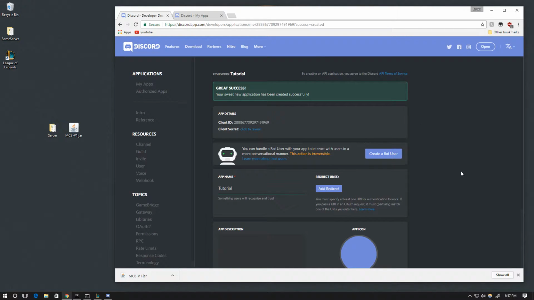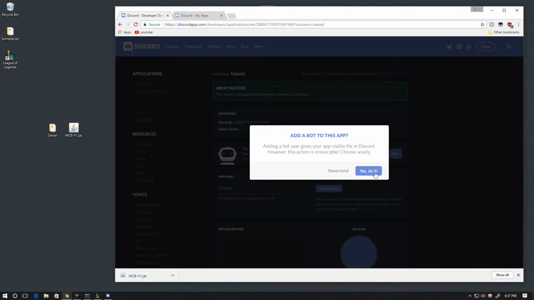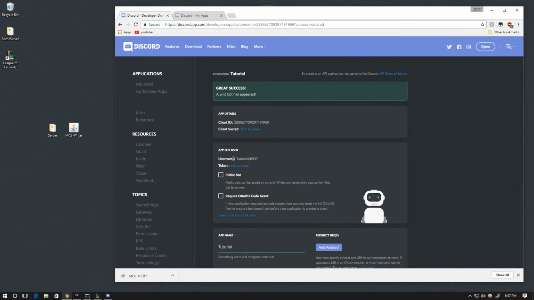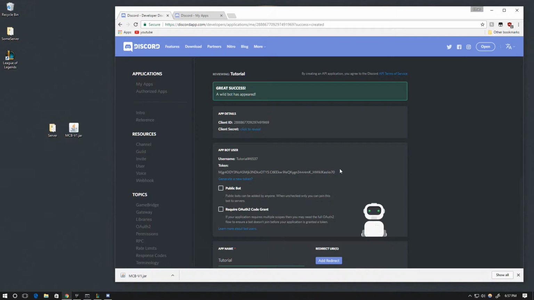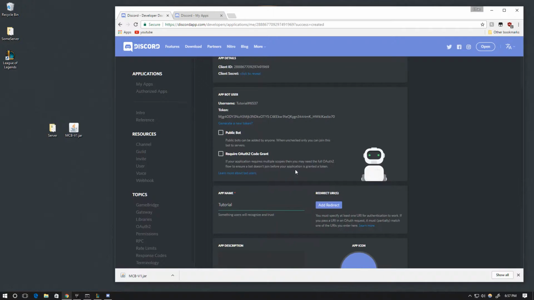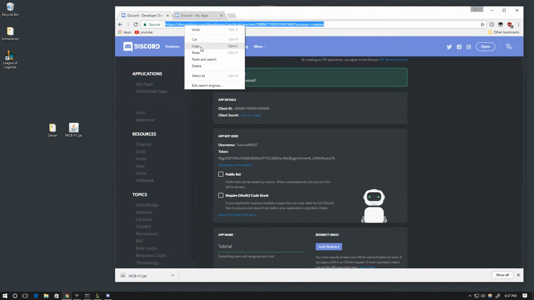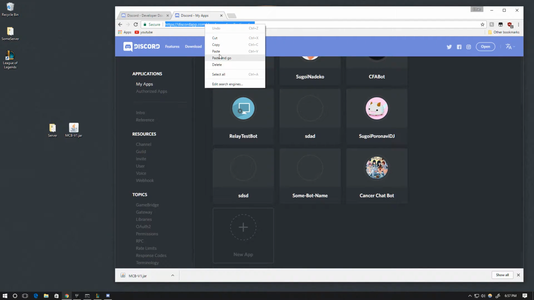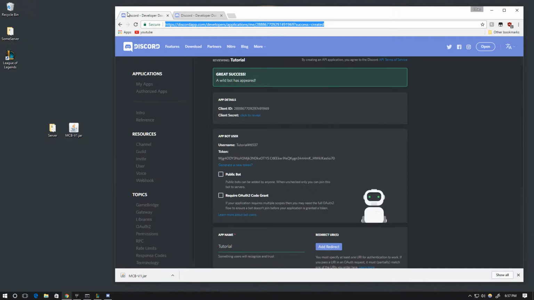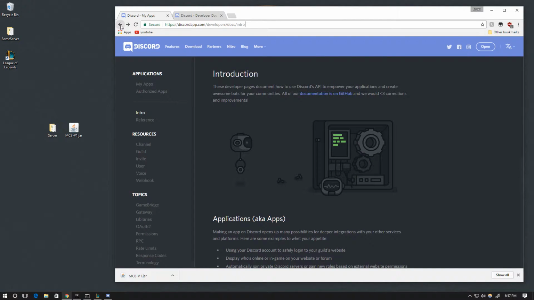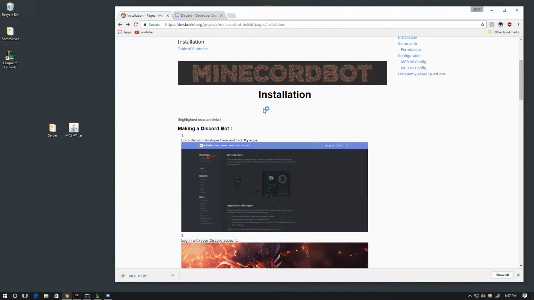What you want to do next is click Create Bot User. After that, click "Yes, do it." And after that, it will show you a username for that bot and then a token. So right here is the token. We'll just leave this here for now. You actually want to copy this and then open it in a new page, and I actually want to go back to that installation page that we just left.